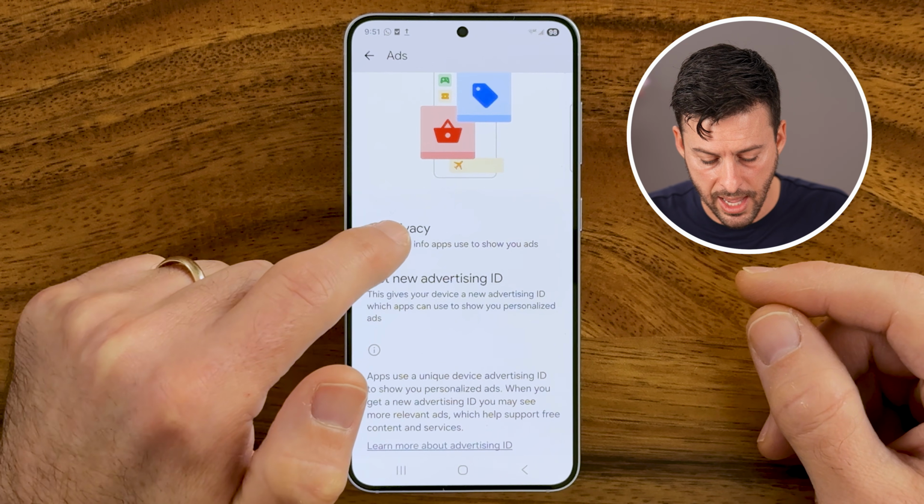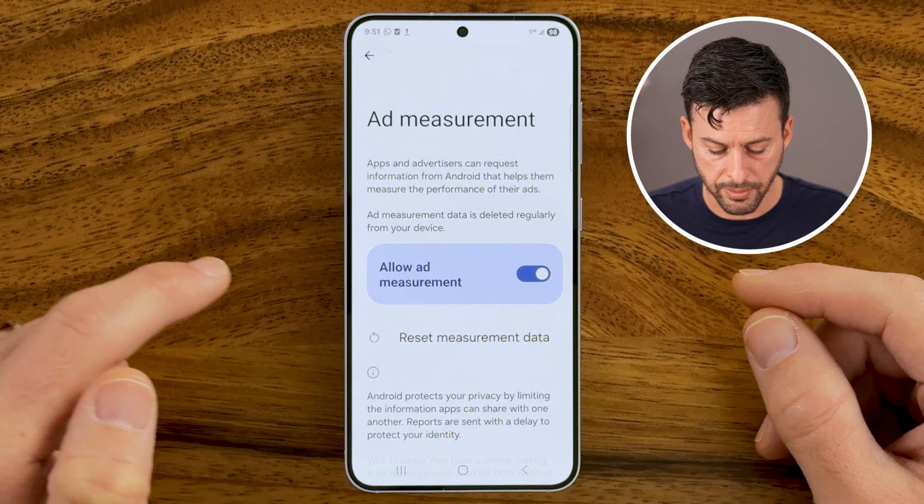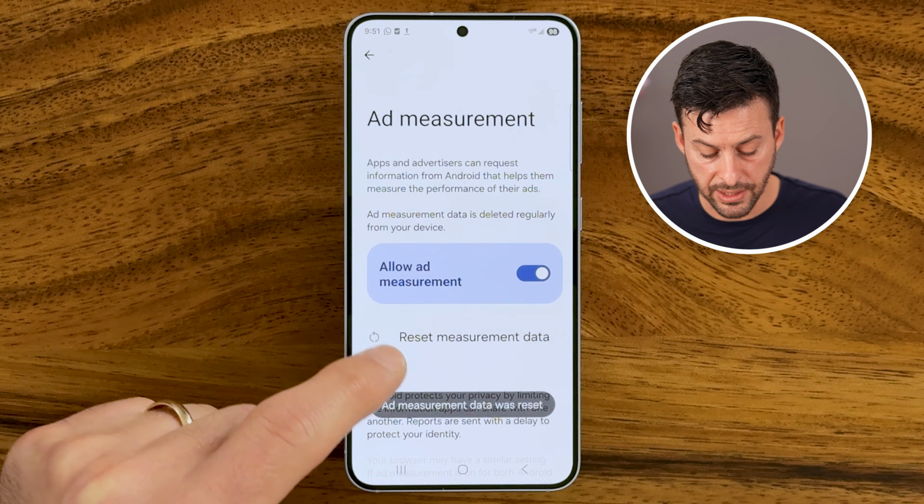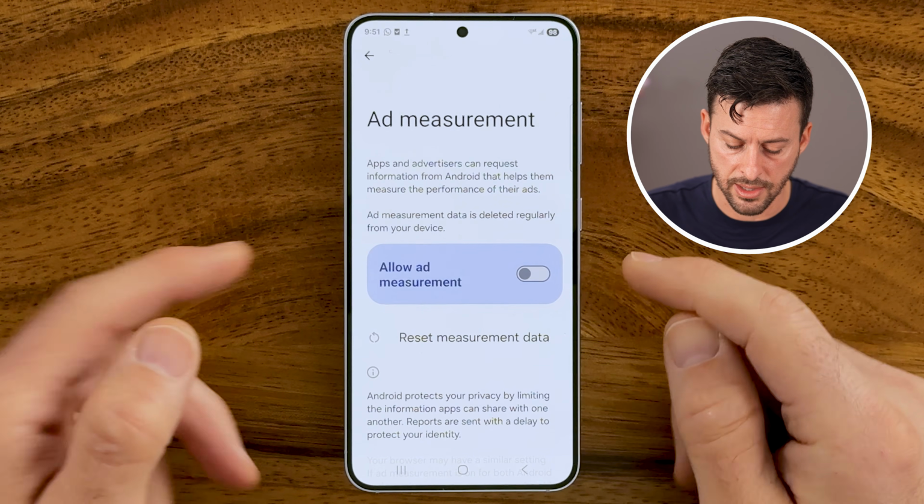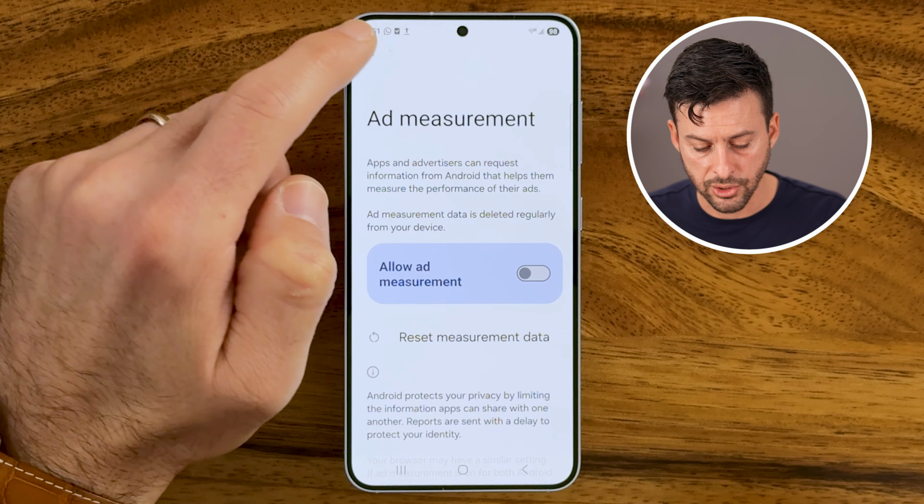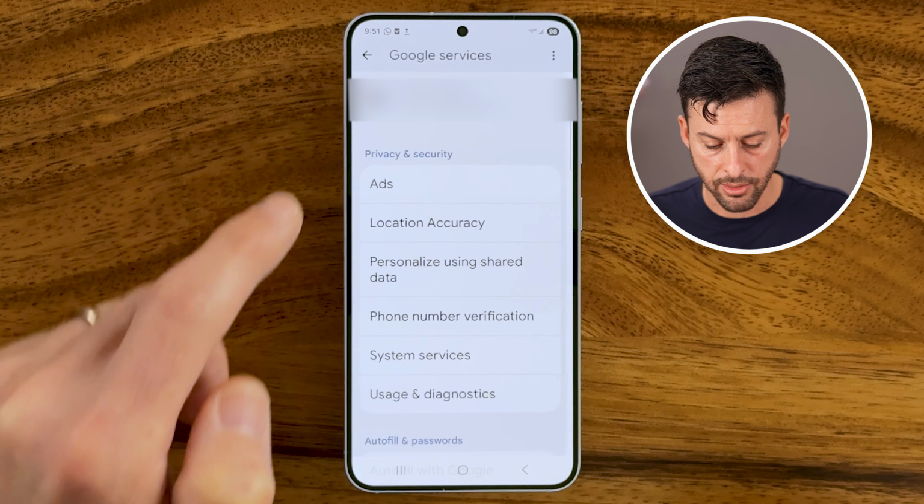Let's go to ad privacy at the top, scroll down and go to ad measurement. You can see allow ad measurement. The first thing I will do is reset this so that it resets how effective ads are to advertise to me on my phone. And I'm going to also turn this feature completely off. Now, after you've done that, let's go back 1 and back 2 and back 3.